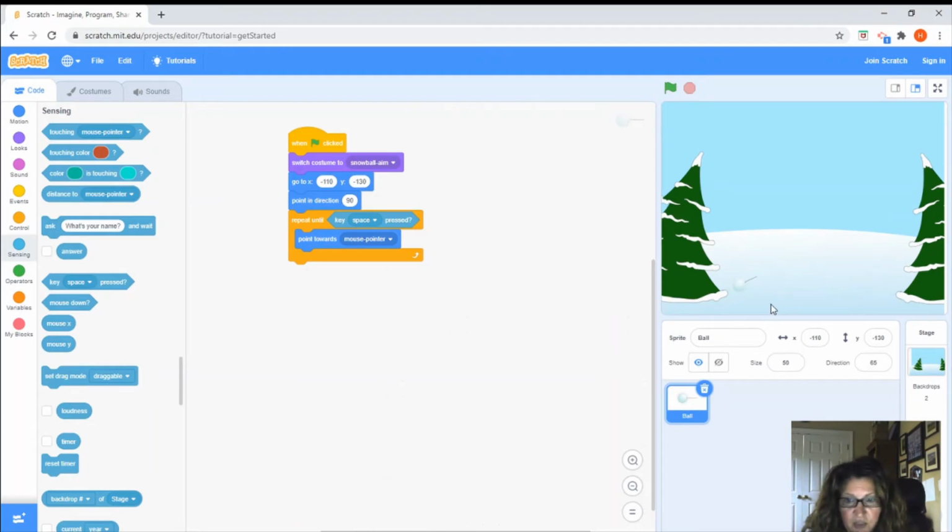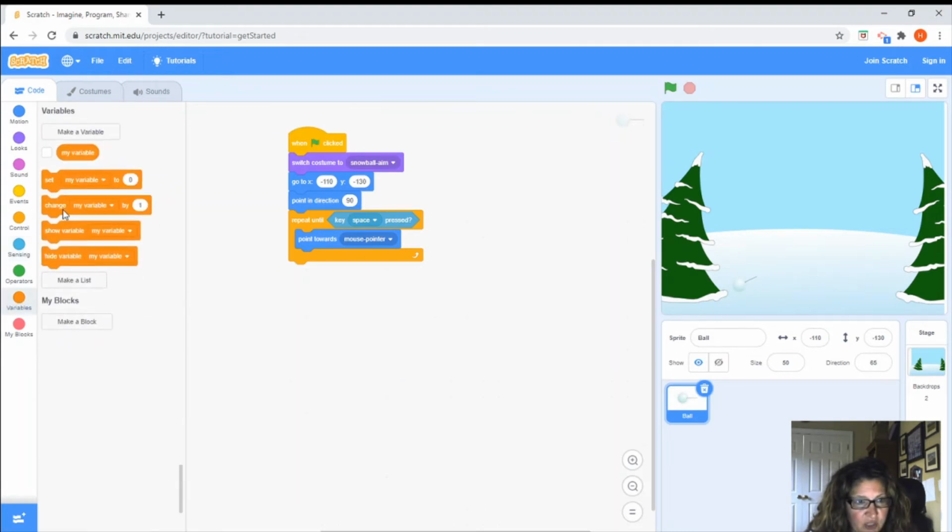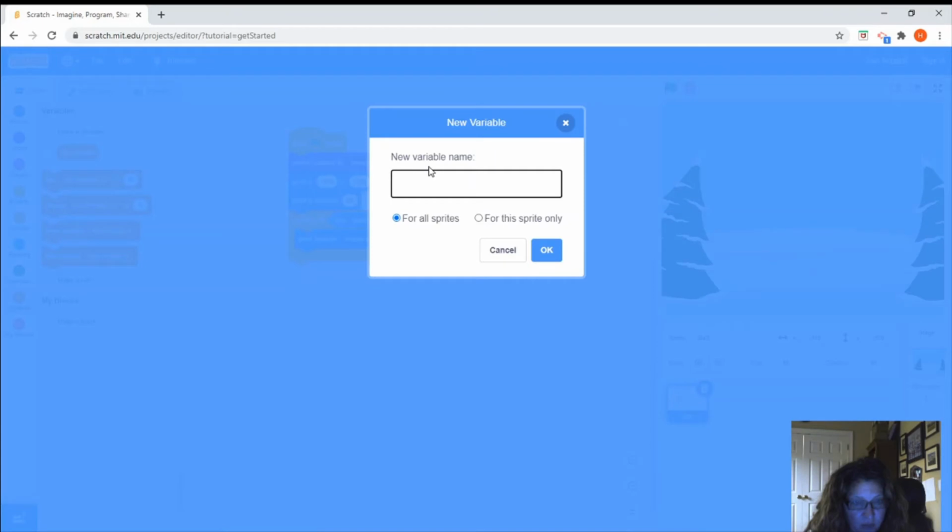So I can change my direction, but what about the speed and the power of my snowball? So we're going to add a variable to change the power. So we're making a variable called power.